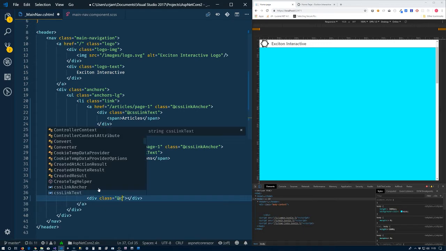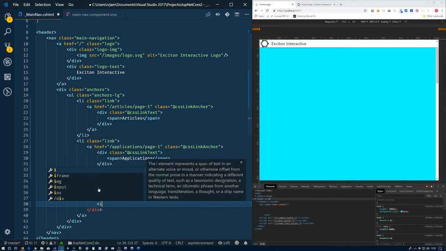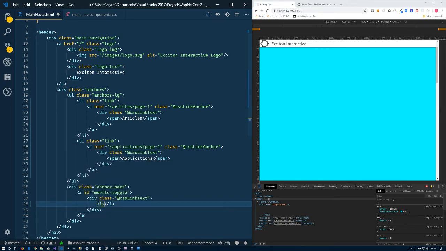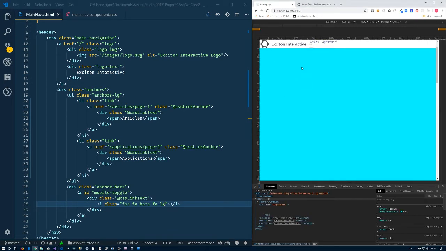Inside of there, our div comes back. And what was it? CSS link text. And in here we don't have any text, but we do have an icon. The class for that icon is font awesome solid, FA bars, and we're going to put a little large to make it a little bigger. Go ahead and save that. Refresh, and we can see the icon is there like it's supposed to be, and we have our text there. So that's set for the moment.